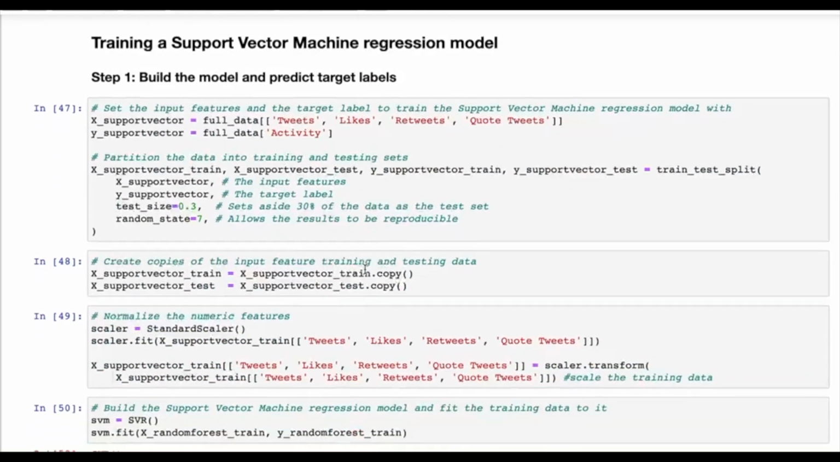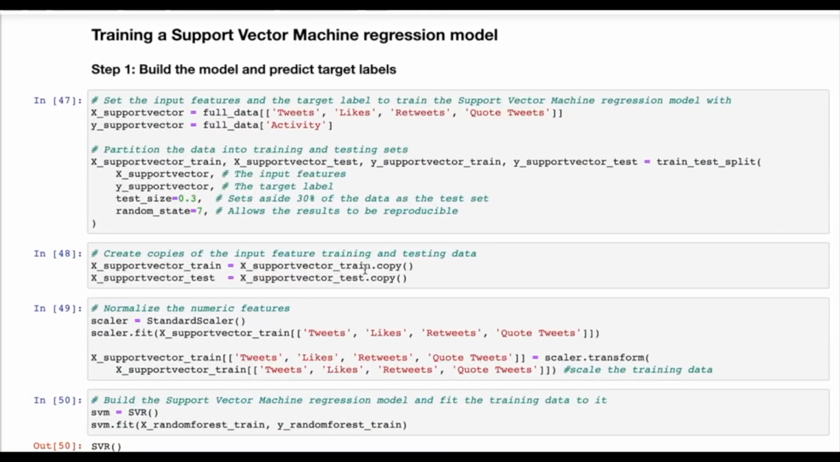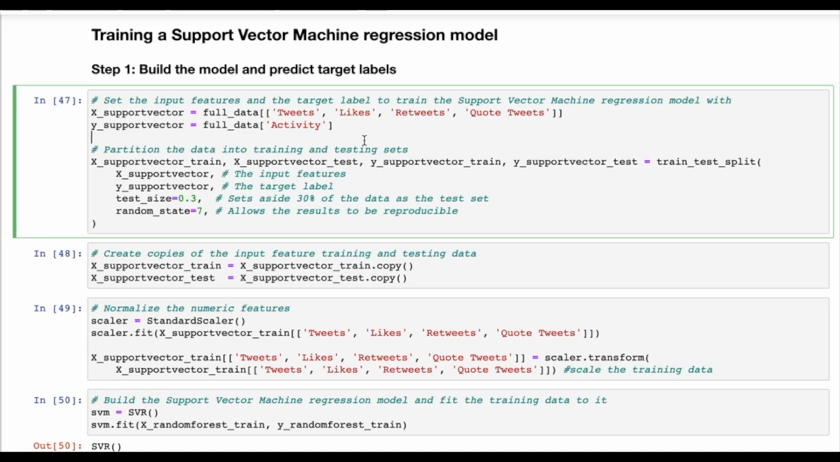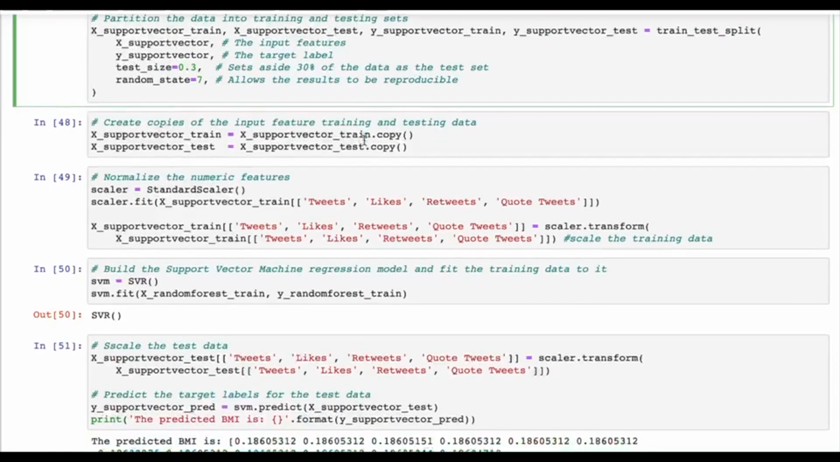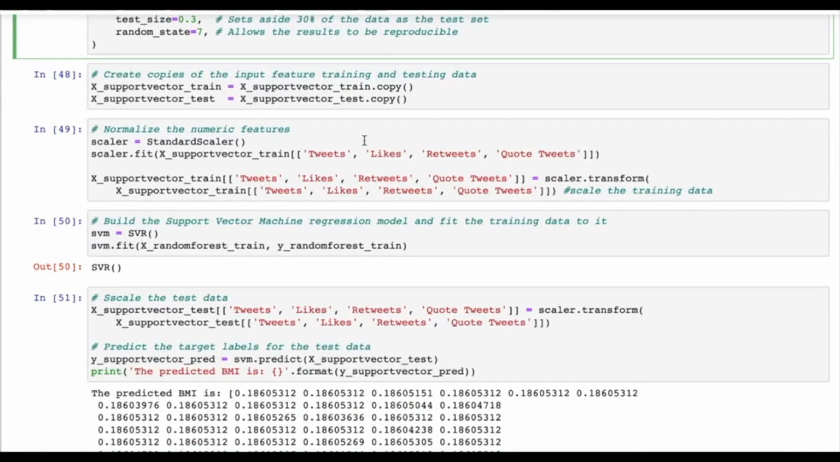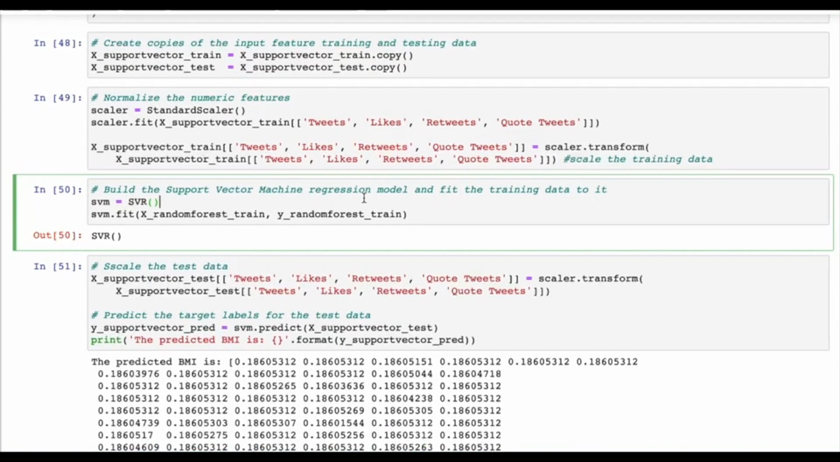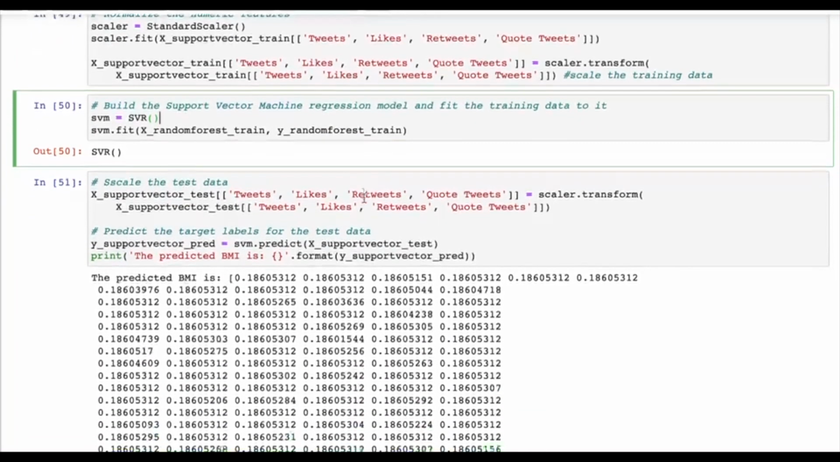The next model we used was a support vector machine. In phase 3 of our report, we said we were going to use logistic regression, but that is a classification algorithm, and we're predicting a numeric output, so we had to change that to a support vector machine. So similar to the random forest regressor, we split our data into input and output, and then split it into train and test sets. And from there, we normalized all of our input features, and then built the support vector machine from that.